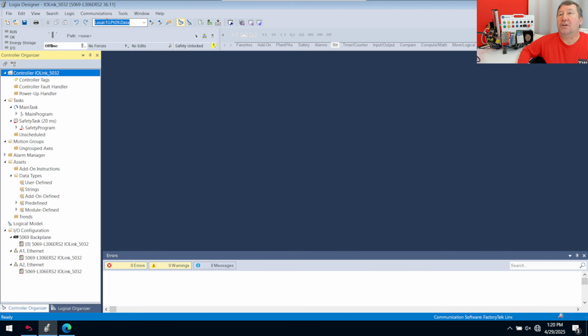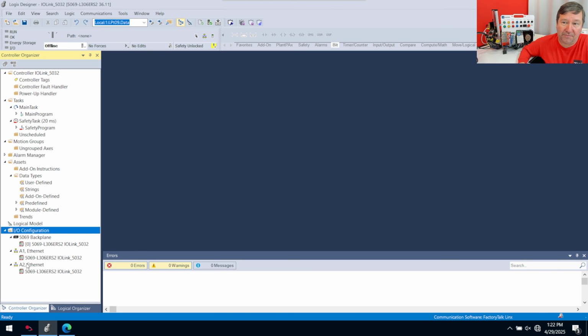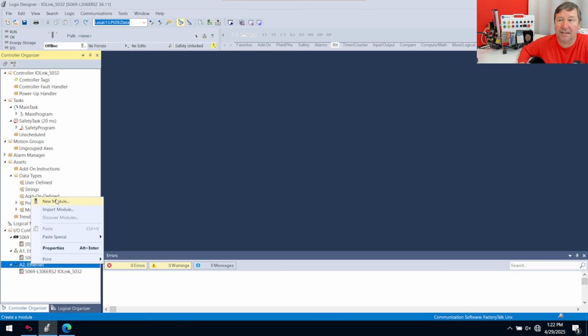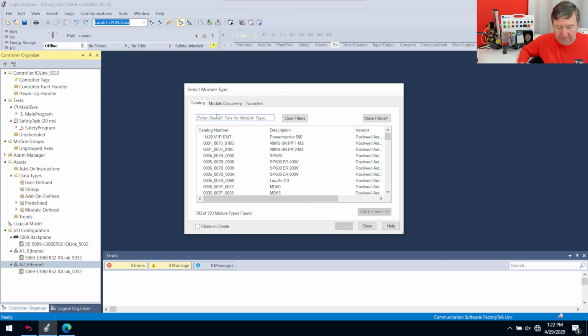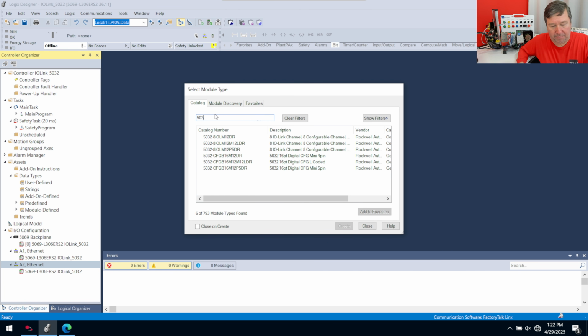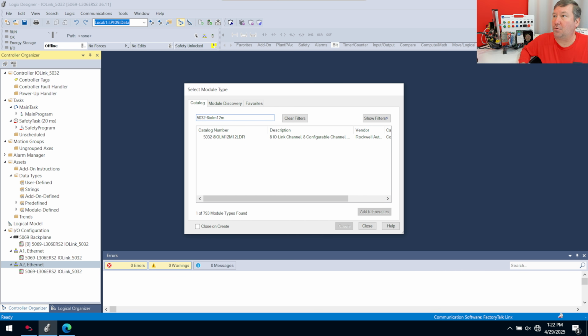We're going to start in a new copy of Studio 5000, and in this case, I'm using a 5069-L306ERS2, but this works with all of them. Then under I/O Configuration, find the Ethernet port that you're using. Right-click it, New Module, and we're going to type 5032-8IO-LM12M12. And there you go.